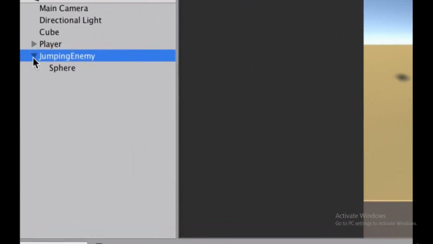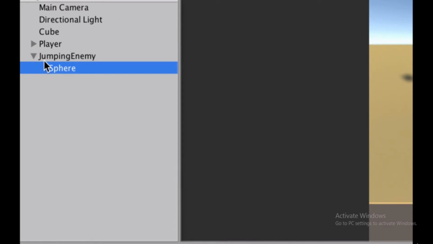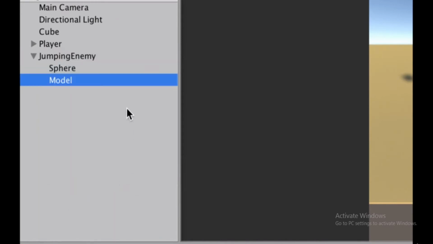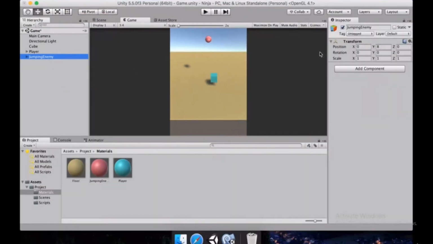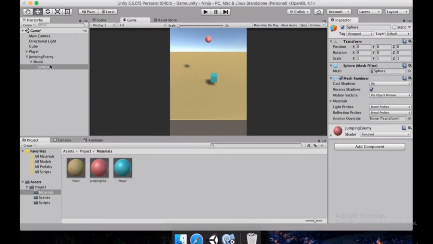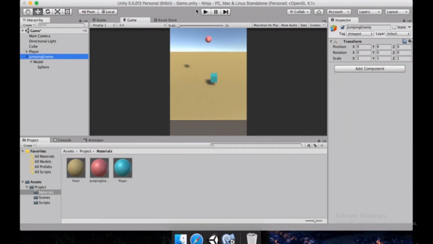Okay, and inside the jumping enemy, let's also add a model game object. So right click, create empty, rename as model, and drag the sphere inside that. Okay, so now that we have this jumping enemy, we need to change a few things. First of all, we're going to remove the sphere collider from them. Okay, so you click here and choose remove component. Right, so you have the jumping enemy here.